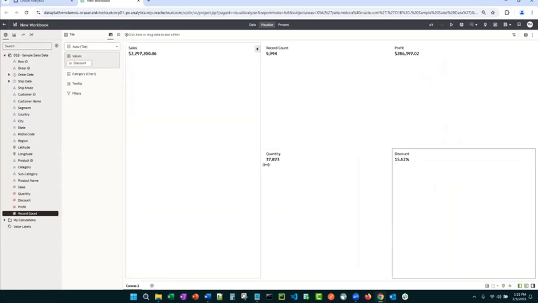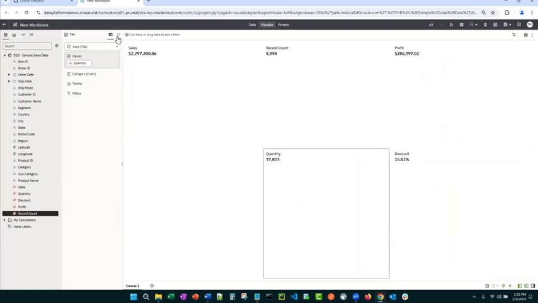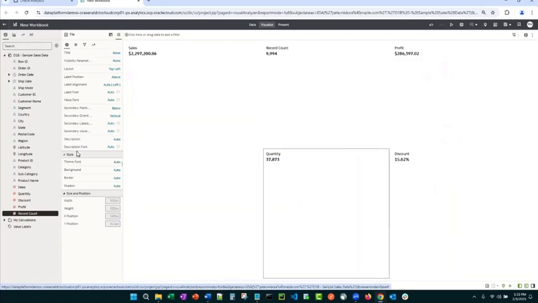Now, for one of these, let's add a border to one. So I'm going to collect quantity. I'm going to go to Properties, General, Style section, Border, Round.